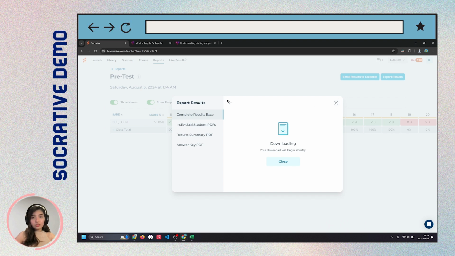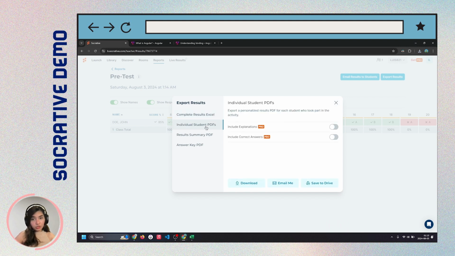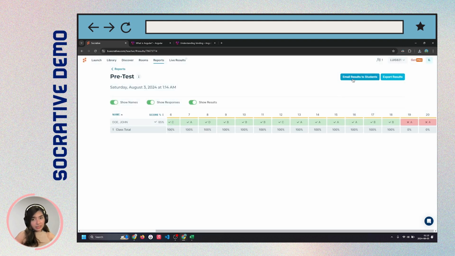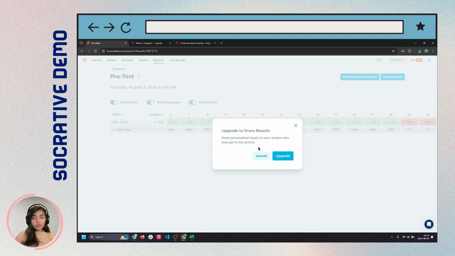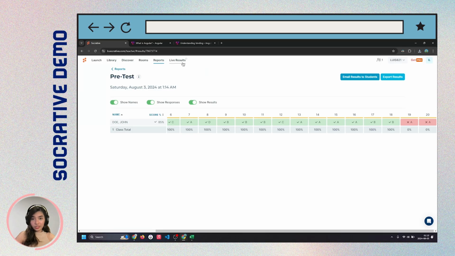So there are a lot of options to choose, but you need to upgrade. There's also a nice feature where you can email it directly to students, but you need a pro subscription to do that. Alright, so I think that's about it. This is how Socrative works.